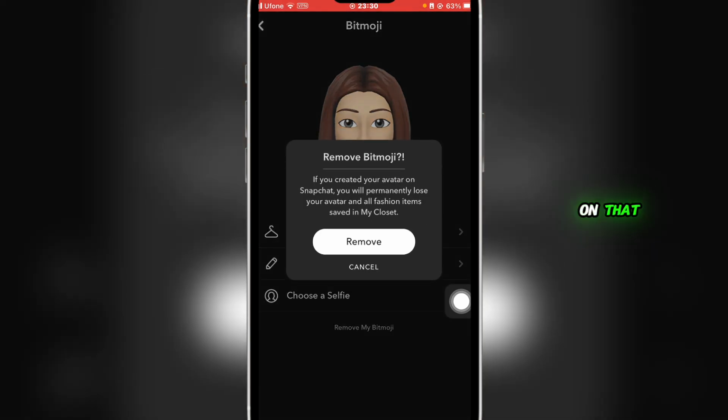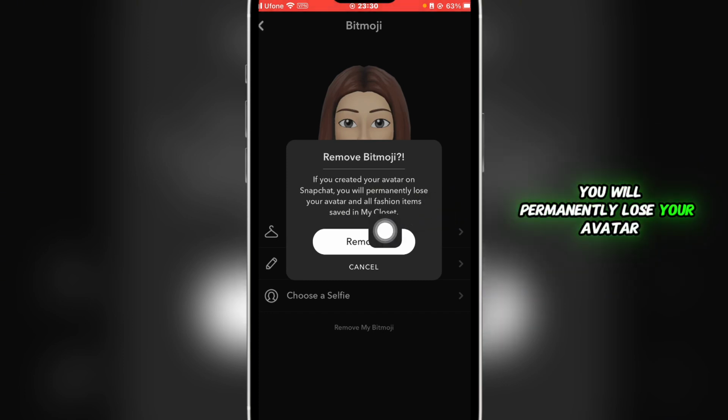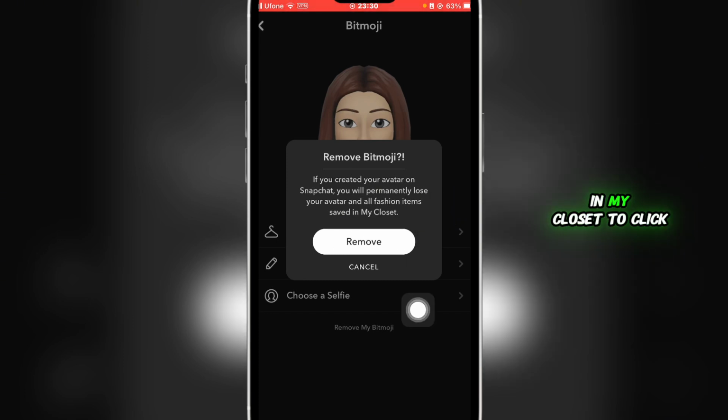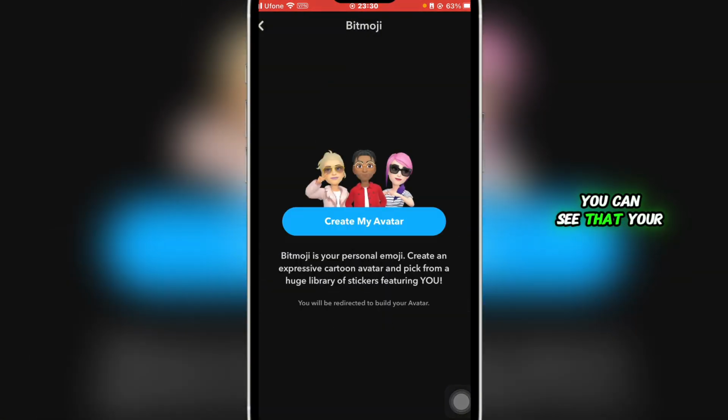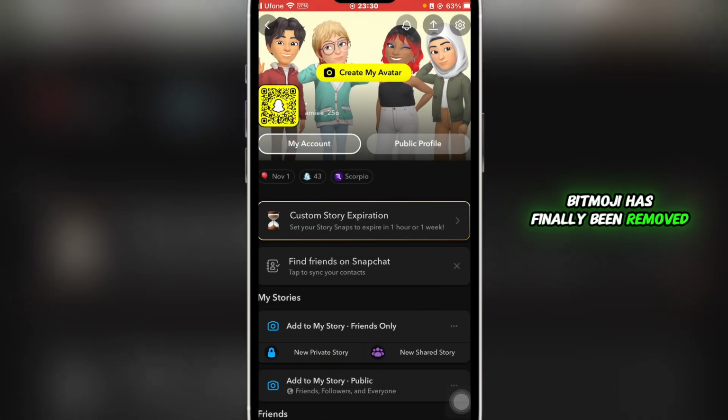You can simply click on that, and it says if you created your avatar on Snapchat, you will permanently lose your avatar and old fashion items saved in my closet. So click on remove, and once you do so, you can see that your Bitmoji has finally been removed, and here you can see that your Bitmoji is no longer available.